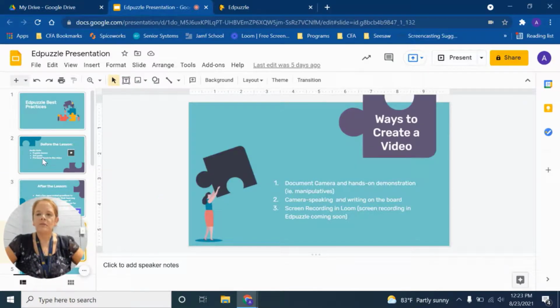So a couple ways that you can create the videos. Yes, you can create just like I am right now. I'm using my camera and I'm screencasting, but you could also use your document camera. Let's say you're a math teacher and you want to use base 10 blocks and you want your students to be able to see you moving those base 10 blocks around. You can use your document camera. You just need to make sure that that is your default camera that you're using. And if you need help with that, let me know.